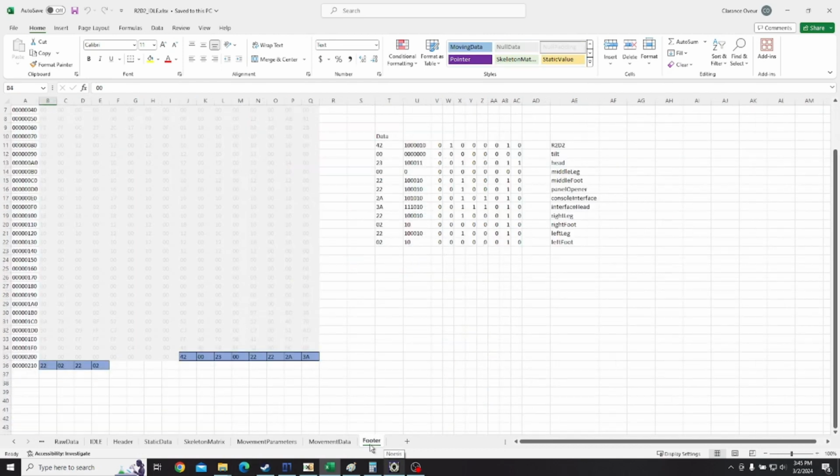The last bit of data is your footer. Don't think of this as a number per se, think of it as an array of bits. So for instance, this 42 is not 42 in hex, which is, what's that in decimal?